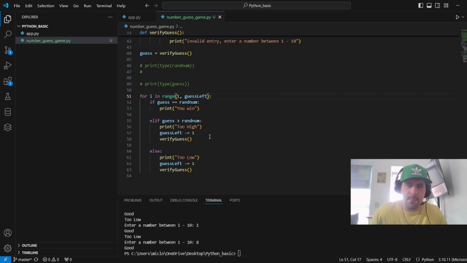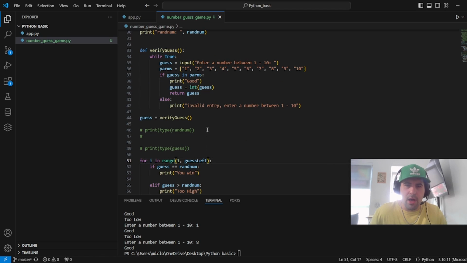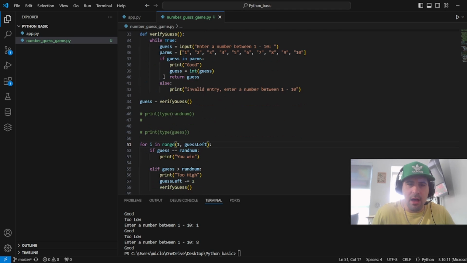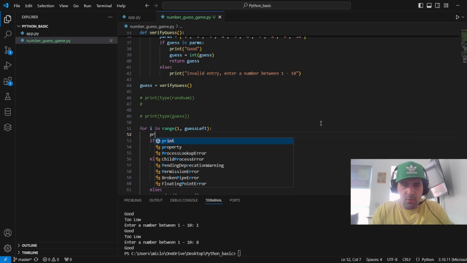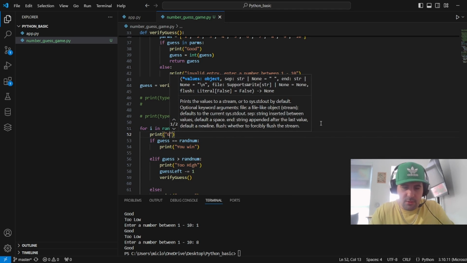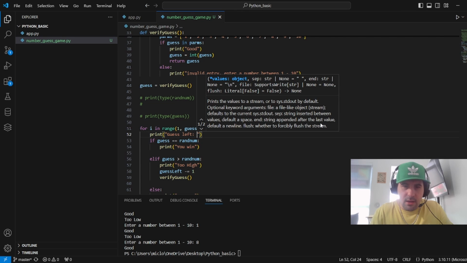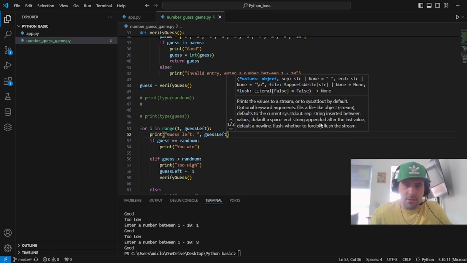So let's see here. I want to tell the user how many guesses they have left as well, so let's think about where we want to tell the user how many guesses they have left. Probably want to print it over here. This is probably a good place for it. We're going to say guesses left, and then we're going to say guesses left. There we go. So that will show us how many guesses that we have left.